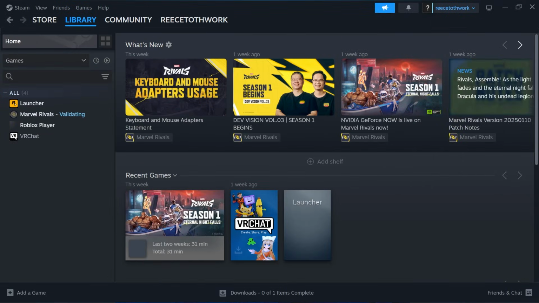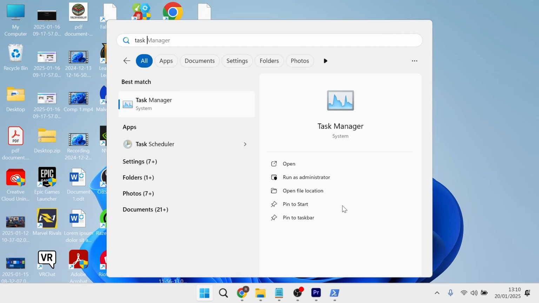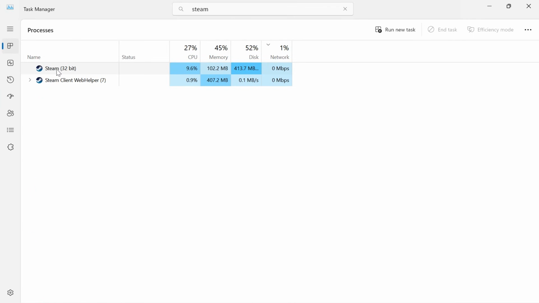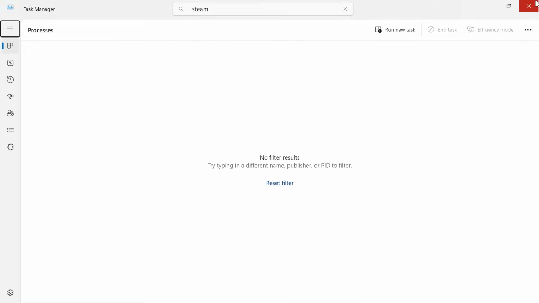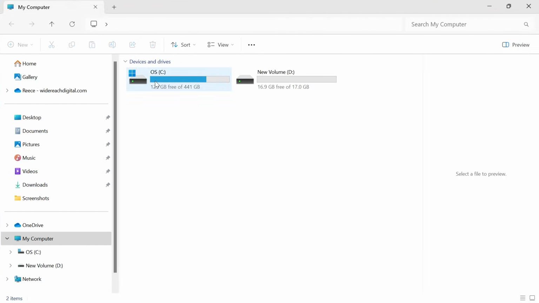If it's still not working, what you'll need to do is close out of the Steam application, head over to your start menu and search for Task Manager. From the search box at the top, type in Steam and then right click on Steam 32-bit and select End Task. Once you've done that, you can close out of this window, head over to your File Explorer, double click on the drive where you have Steam installed.